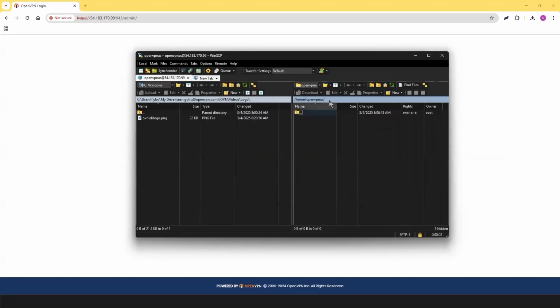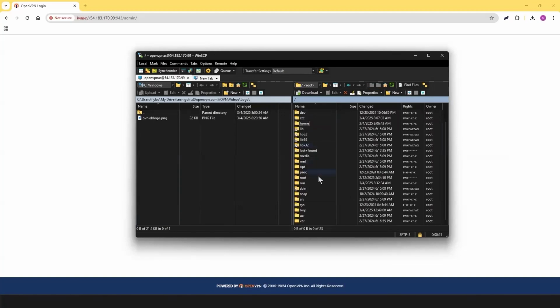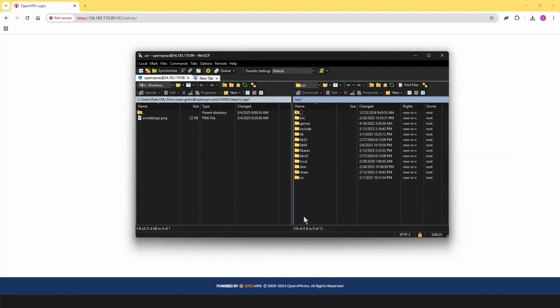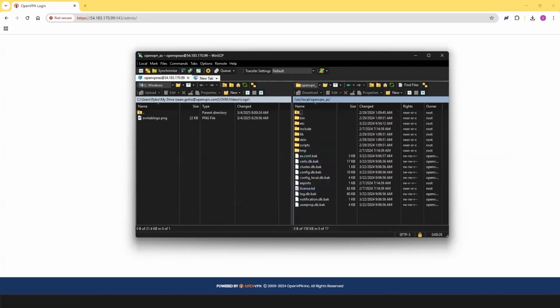So we're connected to our Access Server here. We need to go to the usr directory, then local, and then openvpn_as. So let's go to usr, then local, openvpn_as. This is where we want to transfer our file. This is my logo, and I want to transfer it to this directory, so I'm just going to drop it here. Okay, the file is here.